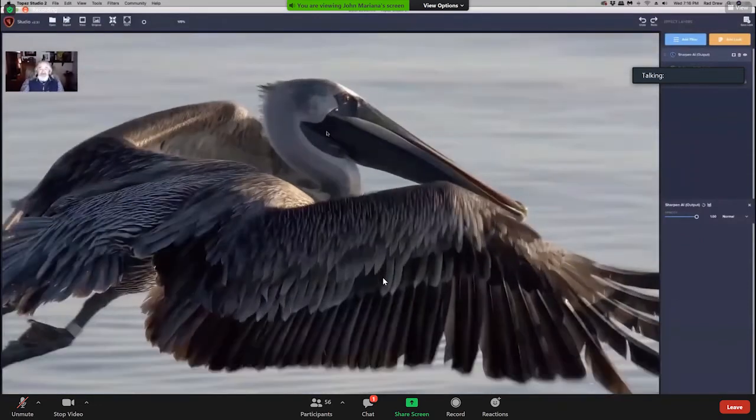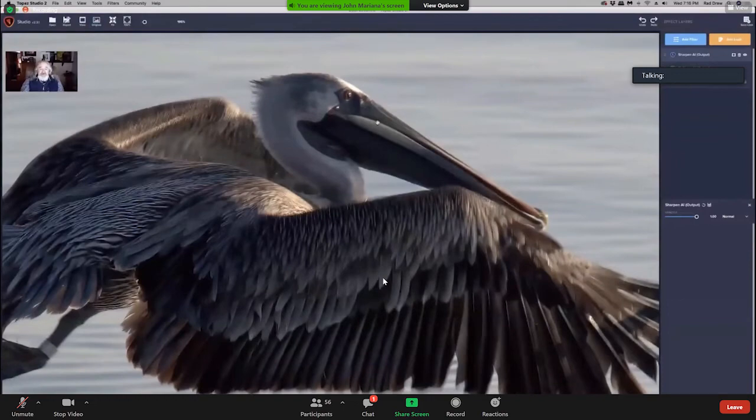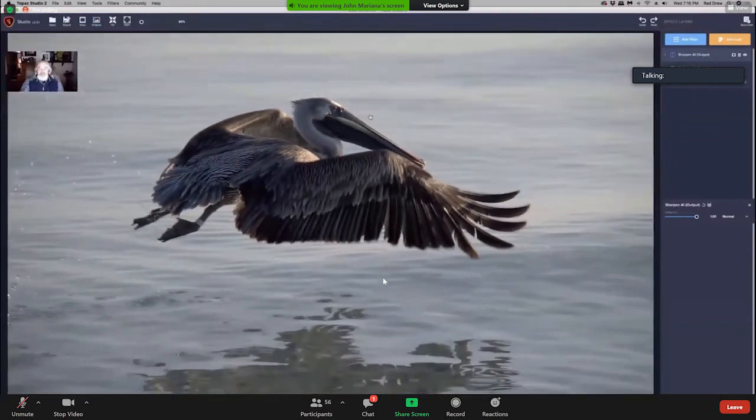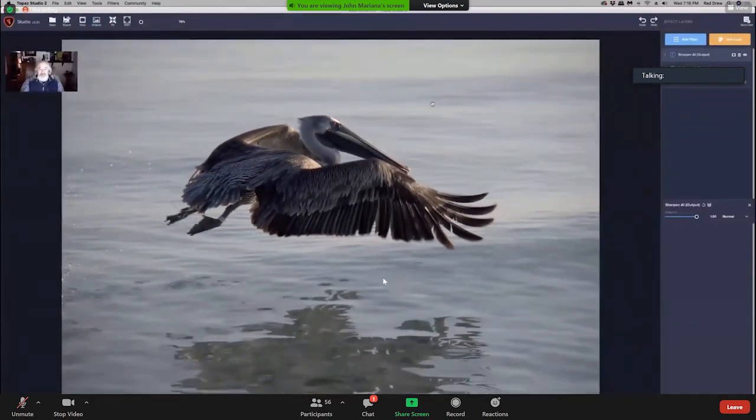All right, so here's our image. There's where we started with it. There's where we are now. Now I'm just going to take it through the rest of my process. What I like about this is that we did our sharpening and stuff on this part of the image, but I didn't have to sharpen the water.